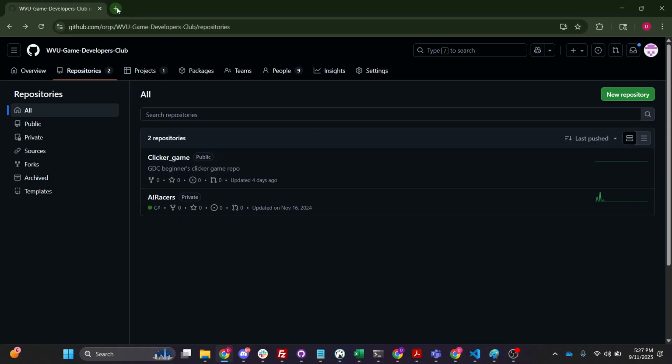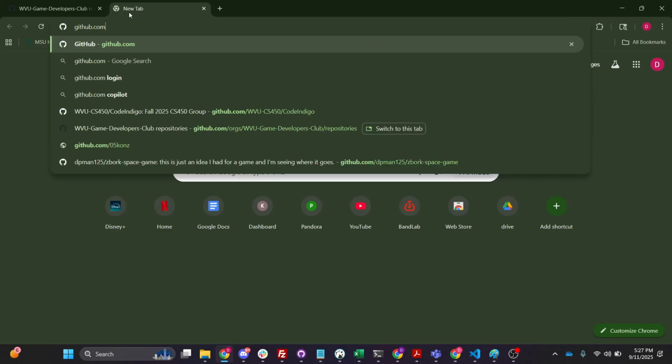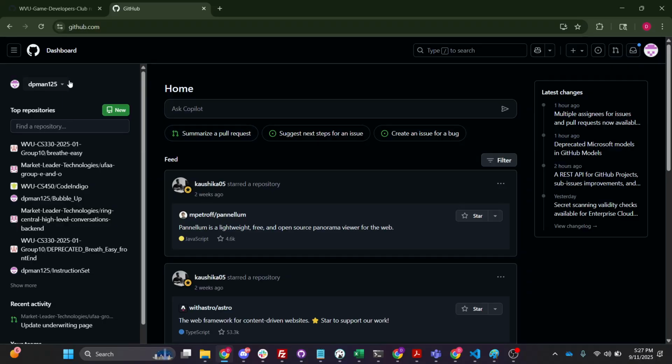It doesn't matter whether it's desktop or on the website. I'll do desktop, and I'll show you guys both GitHub Desktop and GitHub. So first thing you want to do is create an account. Type github.com, and I'm already signed in, but you'll have a landing page that tells you to sign up for GitHub. Put in your email.